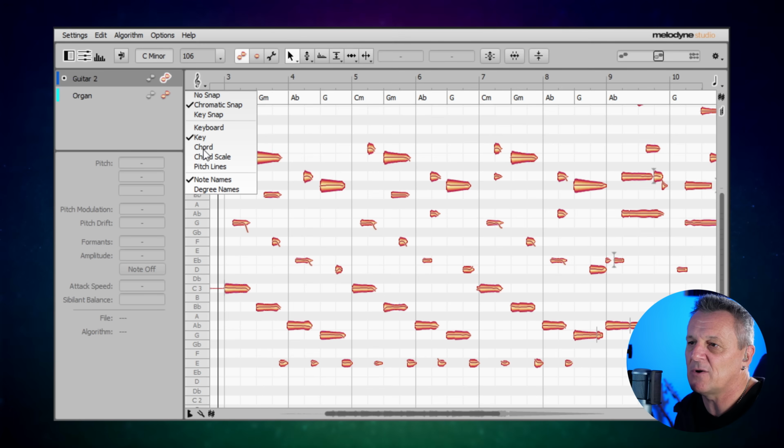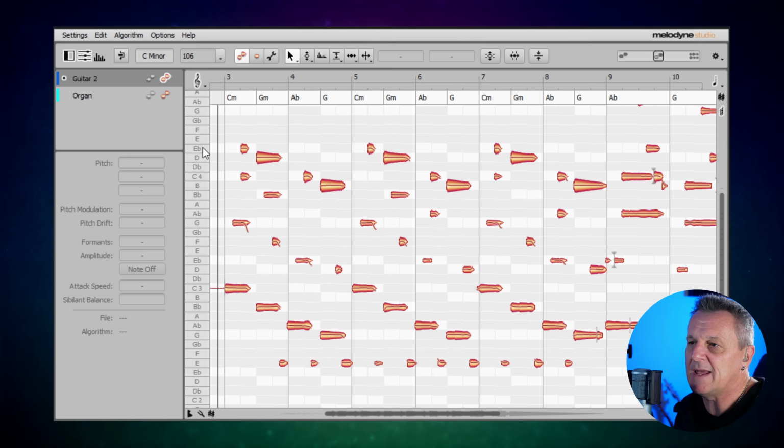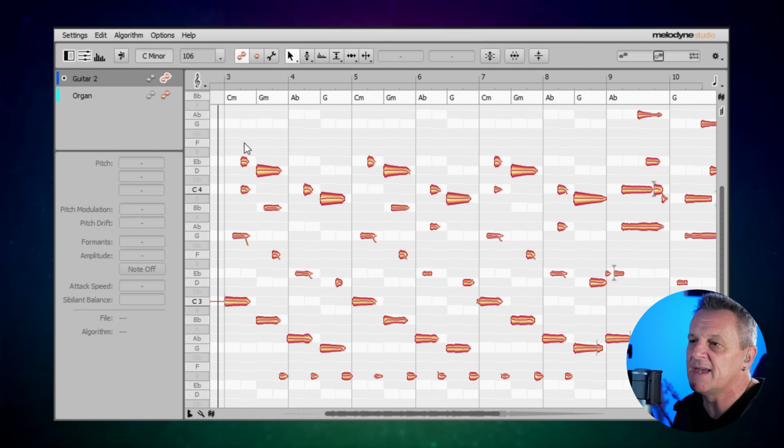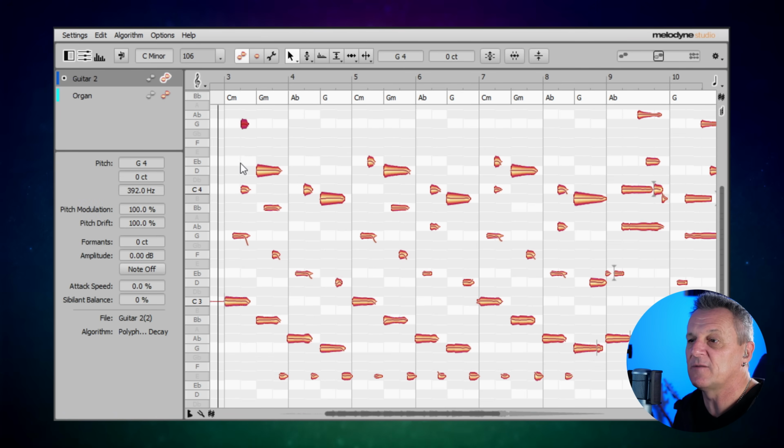I'll just open this up. I'll change it to chord here, and then I'll just double check to make sure that the actual snapping is on chord snap. Okay, so now what we see is the white backgrounds represent the notes of the chord that's being marked up the top there. So now if I drag this note, it's just going to snap to one of the notes which is already in the chord, which is great. So let's have a listen to that.